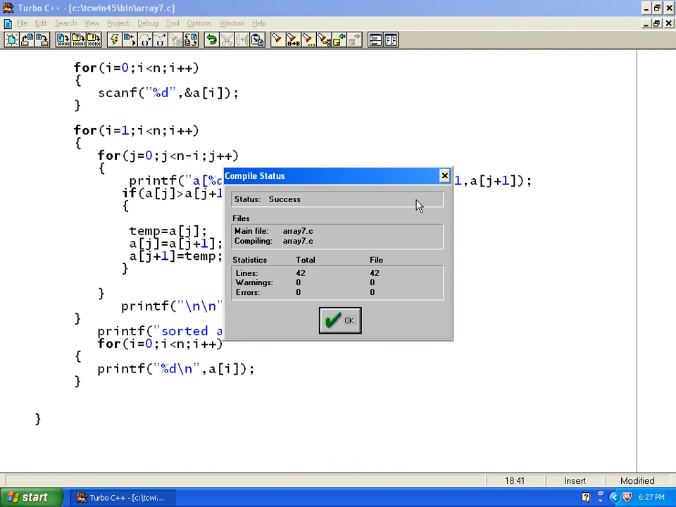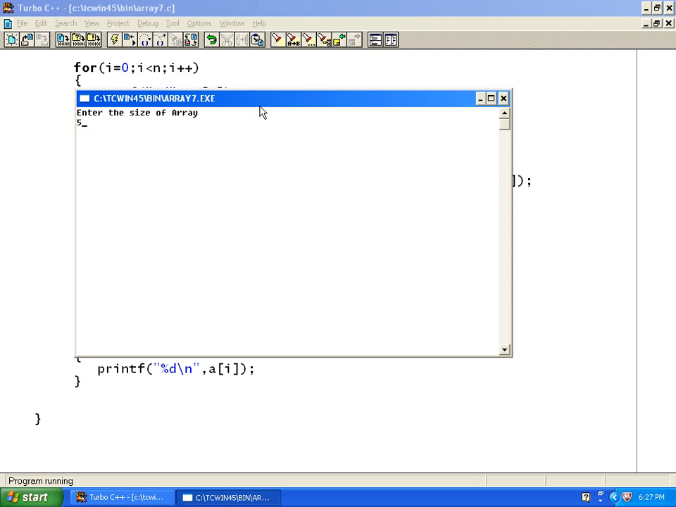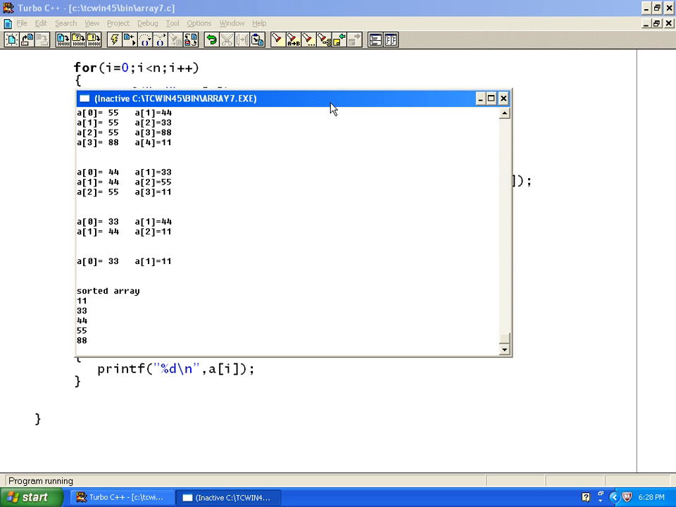I'll do Alt F9 and I'll do Control F9. So I'll say size of array is 5. And I'll give a few values: 55, 44, 33, 88, 11. So I'll give these values and you can see.